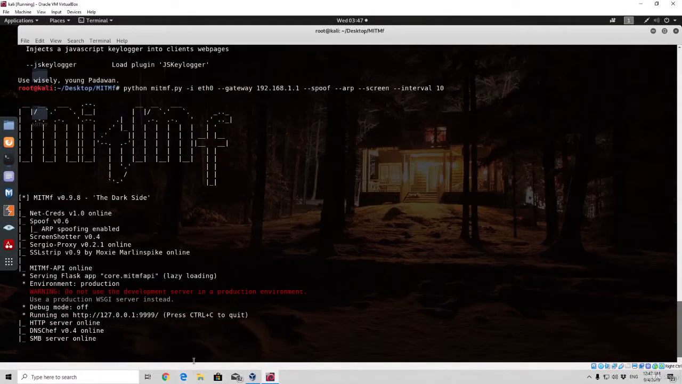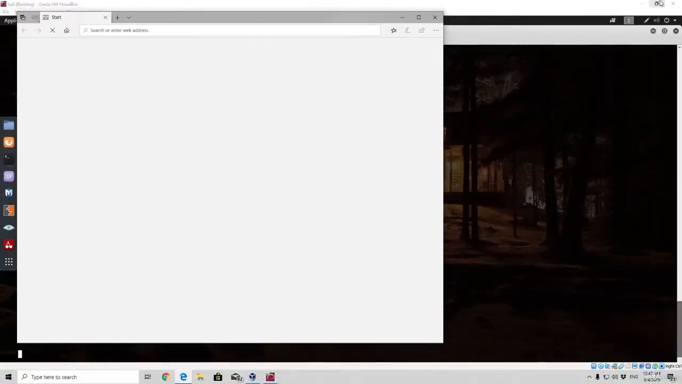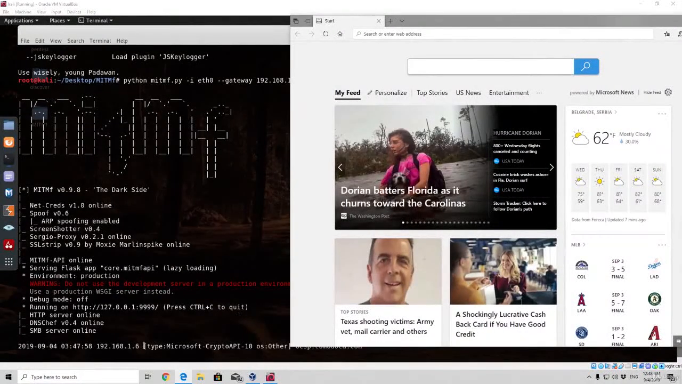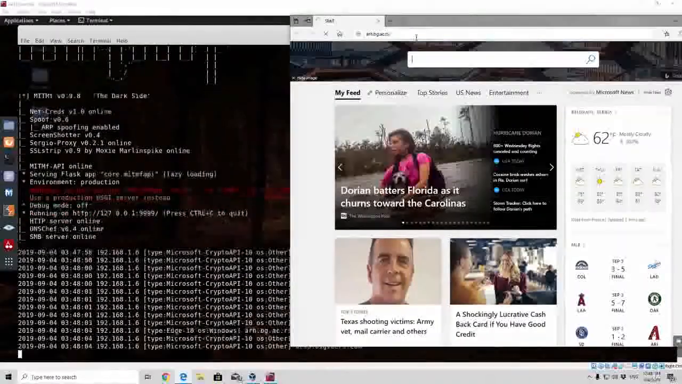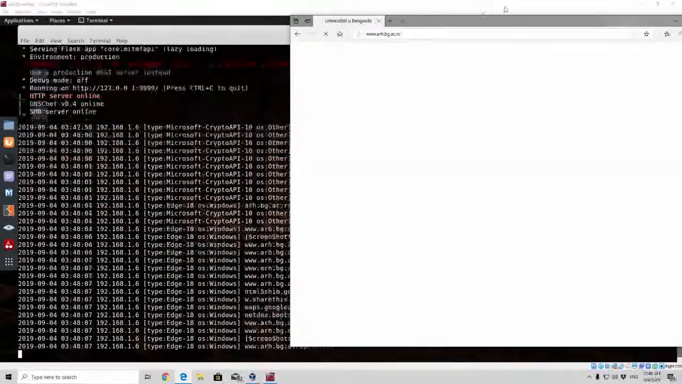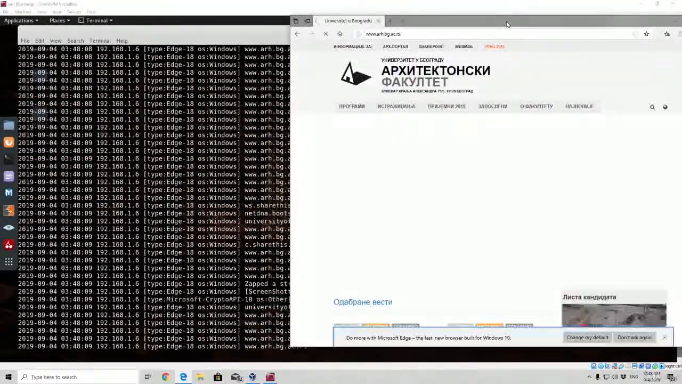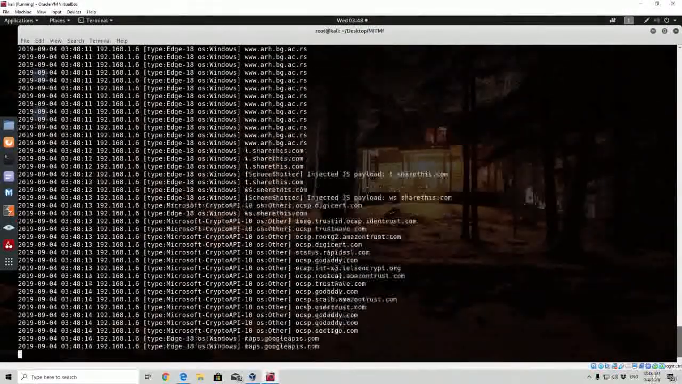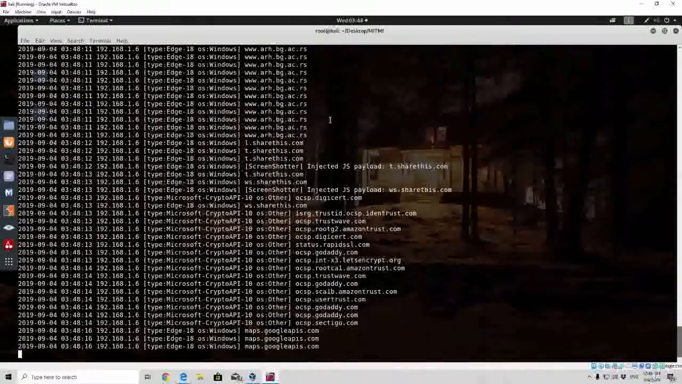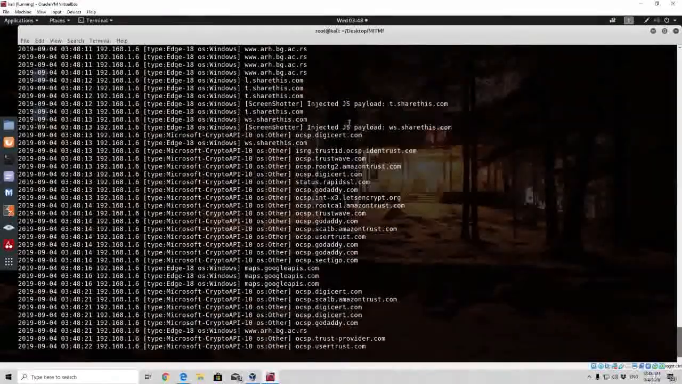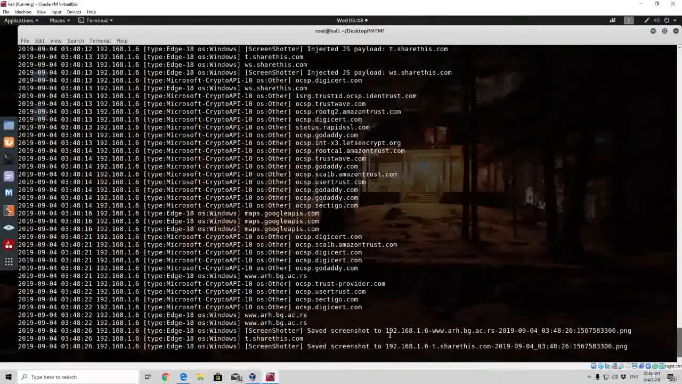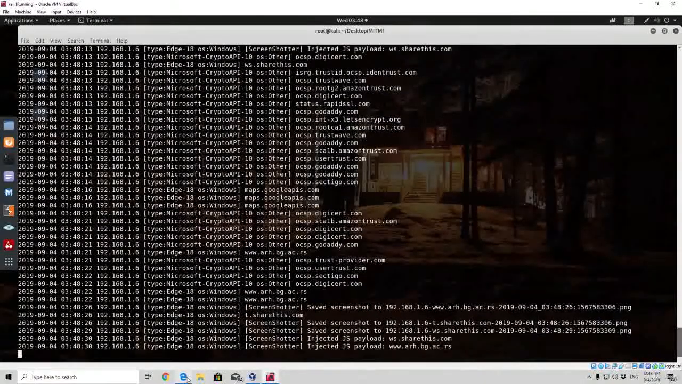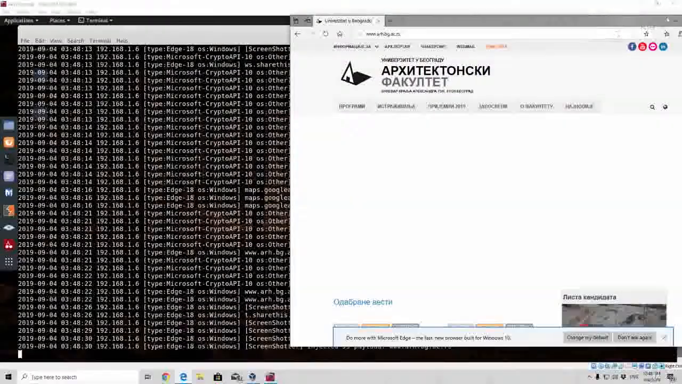Now let's, from our Windows 10 machine, visit some website. Right here we can see already that the Windows 10 machine is visiting something, and let's go to some random website and see whether we can capture the screenshot on that specific website. We can see right here, we already managed to see what the target's browser is visiting, so we can see the website link right here. We can also see that the screenshotter injected a JS payload, so I believe we managed to capture a screenshot, as we can see right here, it saves screenshots to 192.168.1.6. So it did manage to save screenshots.